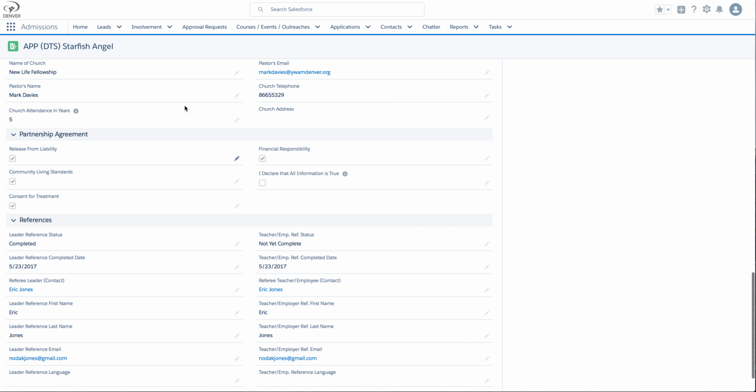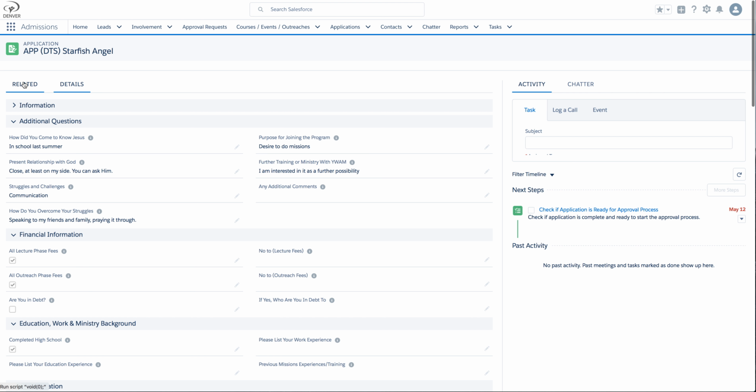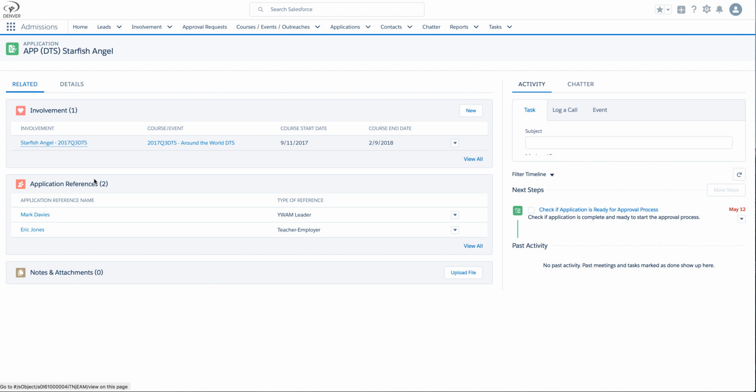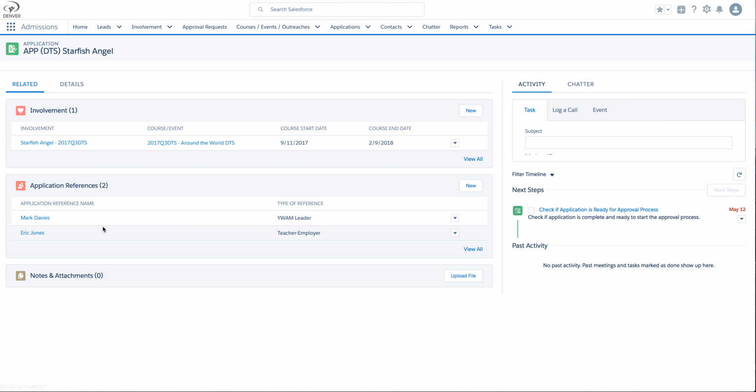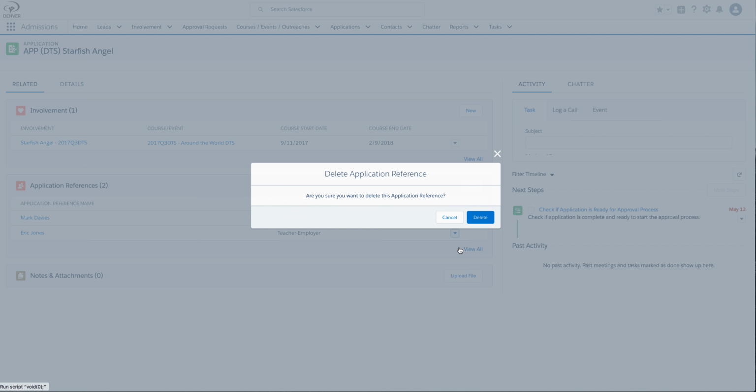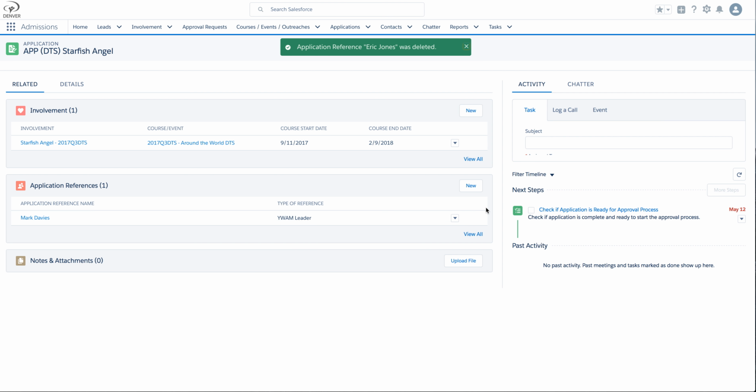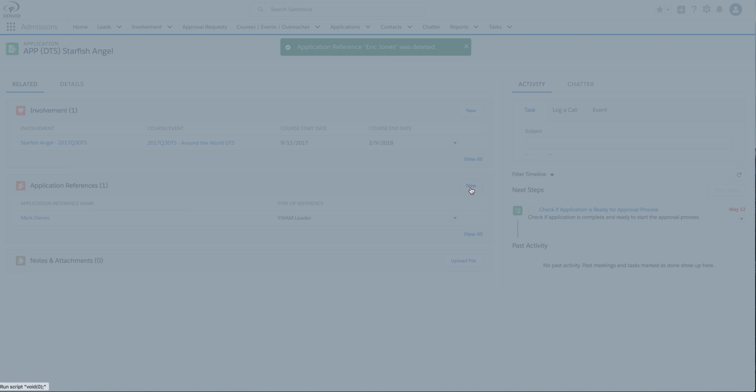We actually need to go to the related tab and then look at the application references here. And so let's say this is the one that didn't follow up, and we can actually delete that, or we can even leave it. But I would probably say just delete it for simplicity. Obviously, when we delete it, if that person tries to fill out the reference, it won't work. They'll get an error, but they're not doing it anyway. So I think it's probably ideal to remove it and then create a new reference.